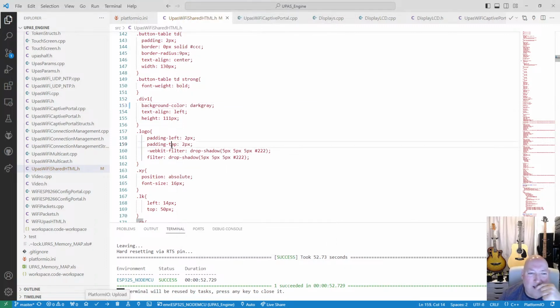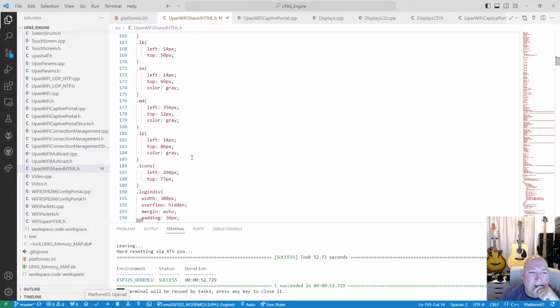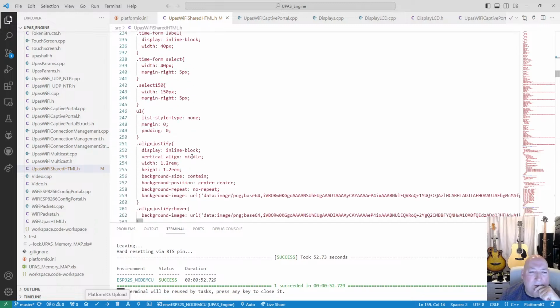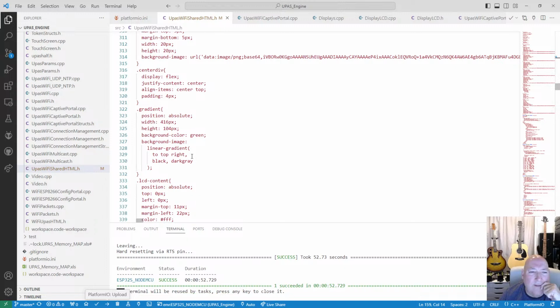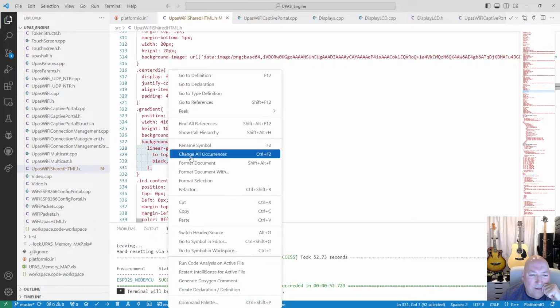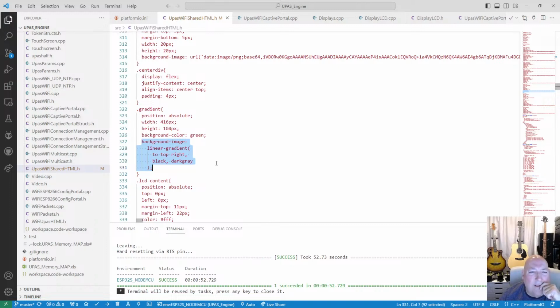Right, so still not happy. Okay, so dark grey, that's where we want to change it now. Let's go back to gradient. Let's see what gradient's doing for us here. Right, gradient. So you've got gradient, size of the thing. Background image is a linear gradient brush. Right, okay. I suppose I could just copy that bit.